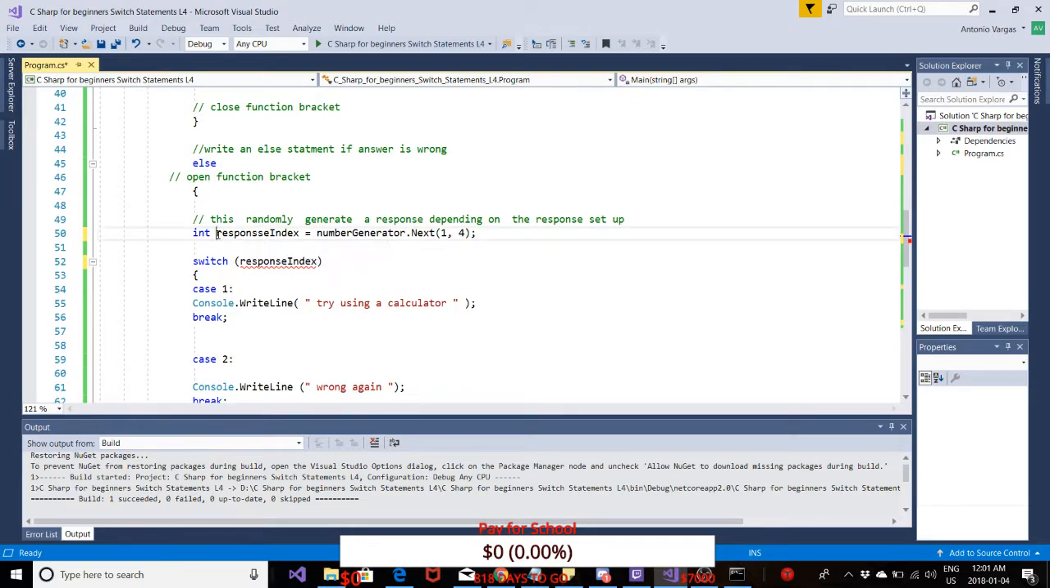Give me 1 second here, it didn't like that, and I think I know why. Okay, we're good. Make sure, as you can see there, I typed something differently and it didn't like it because it said that integer doesn't exist. So what you want to do here is it's going to generate a number between 1 and 4.